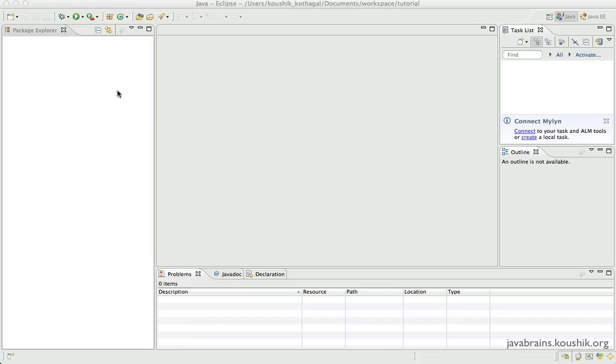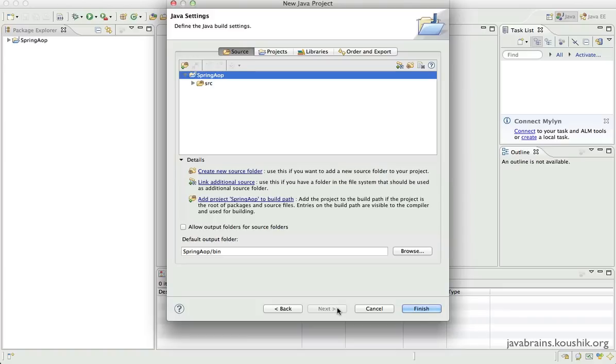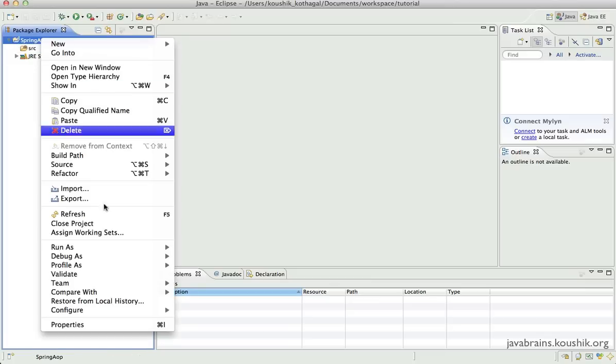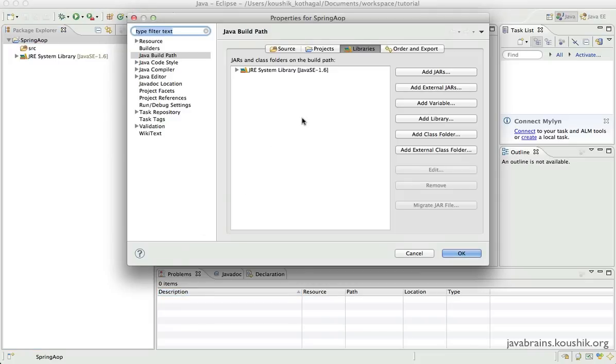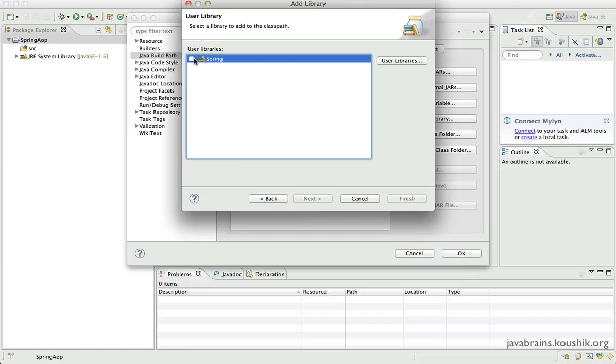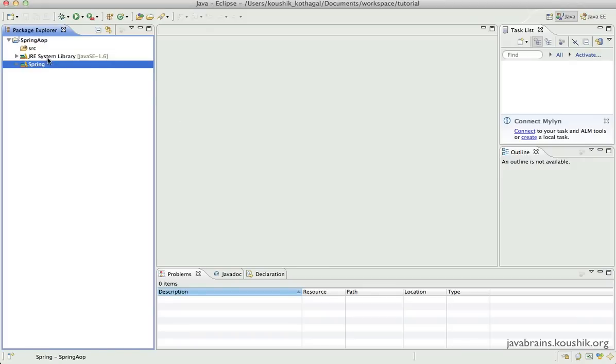So the first thing I'll do is create a new Java project. I'll call this Spring AOP and leave everything else as the defaults. So my default Java project has the JRE system library. Now let me add the Spring user library that we have already created in the earlier tutorial. I click on add library, choose user library. We have Spring here. So I choose that and click finish. Now our Spring library is added.